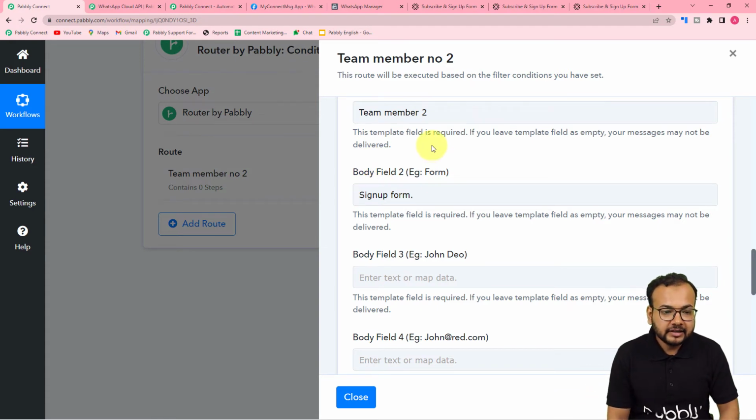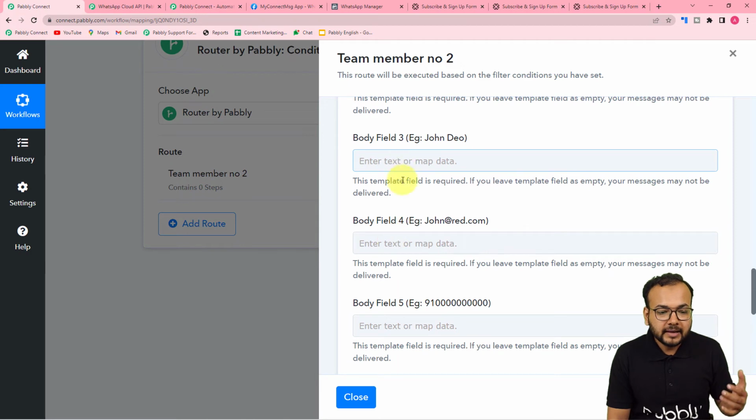The things that you are placing manually in these fields are going to remain the same. We are creating this route for the second team member, so it's okay to have the same name every time in the message, and the lead source is one only, so I have just manually written the lead source.